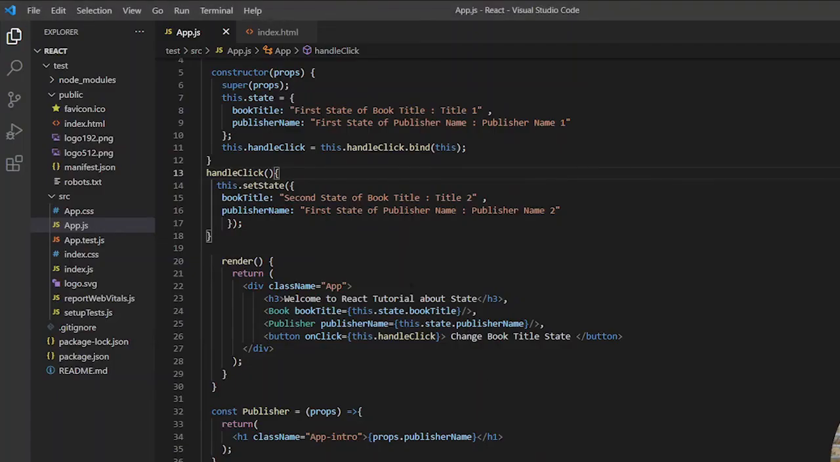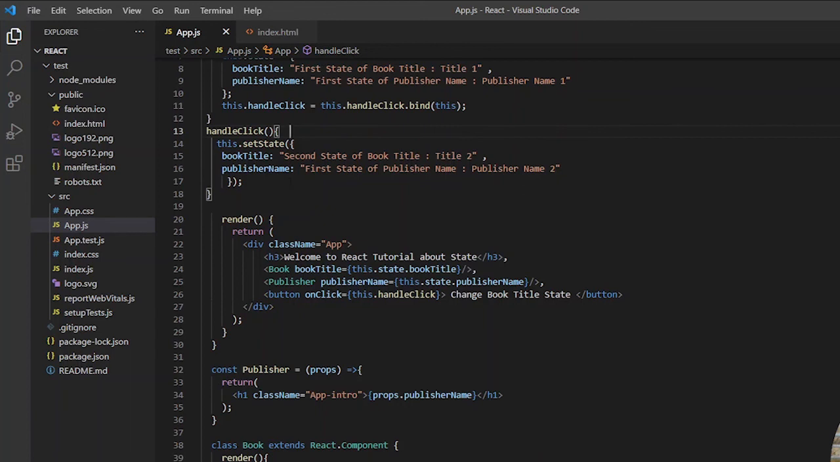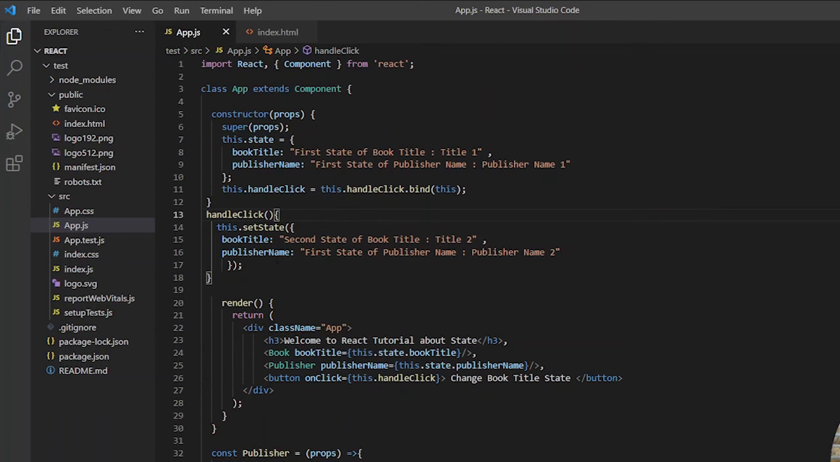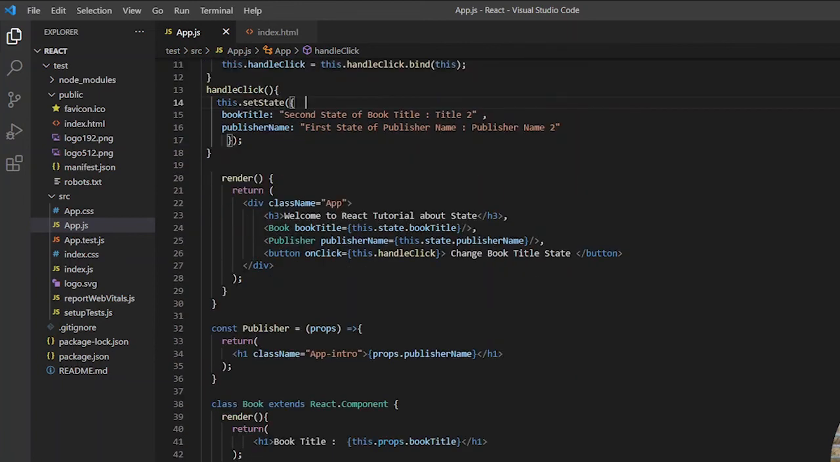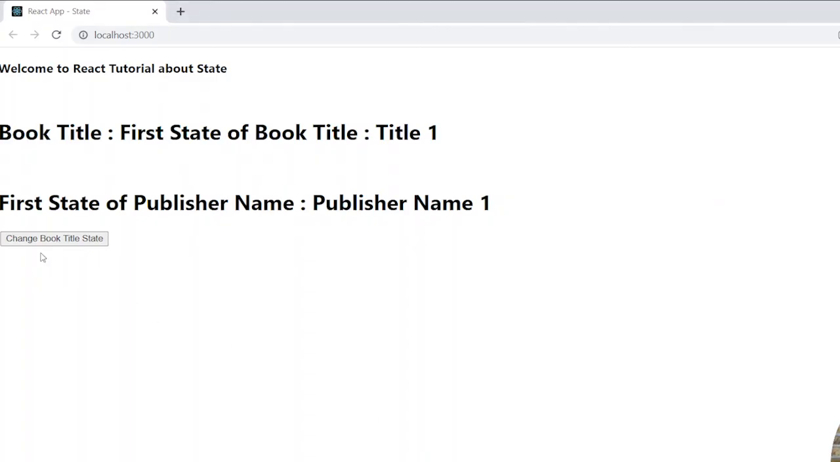this code will run and the state will change. If we pay attention to this section, handleClick, with handleClick the states will be set to a new value. And then by clicking this button, you can see that our value changes, and actually we can say that the states of our book and publisher changed quickly.